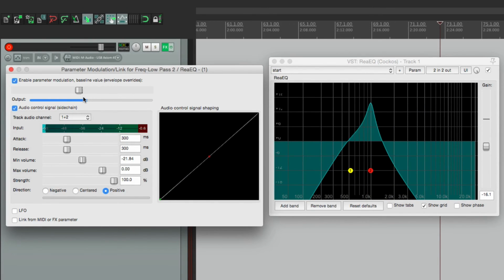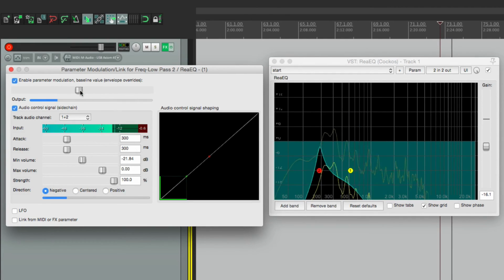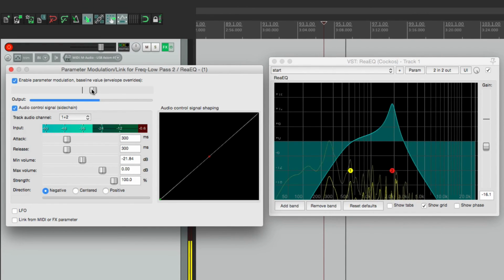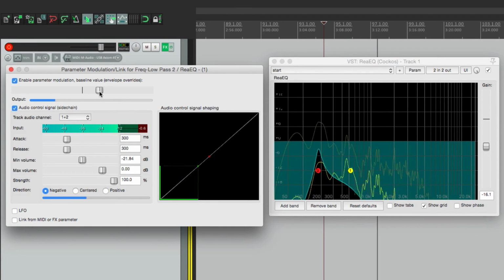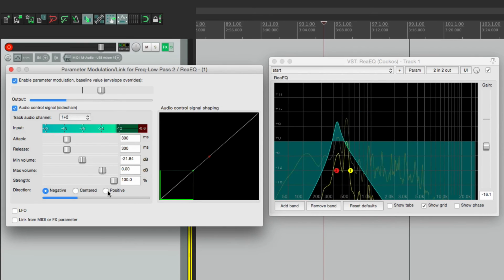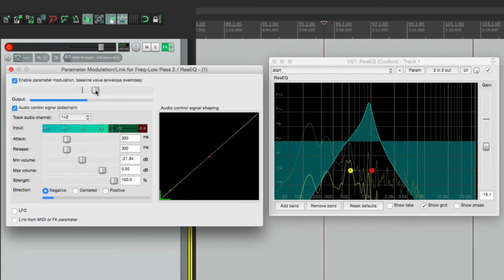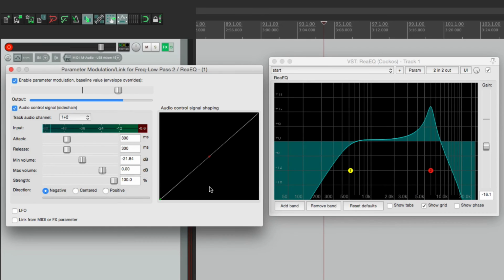Now, right now, it's responding to the volume. So the louder the guitar, the more the frequency moves to the right. But we can reverse that right over here. Change it to negative. And now the louder the guitar, the more it's going to move to the left. Creating a very different effect.